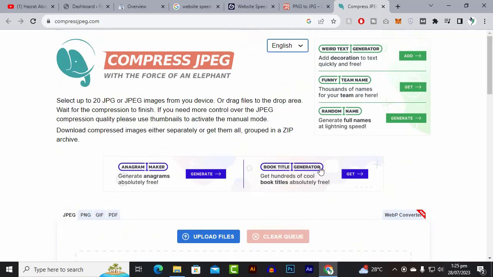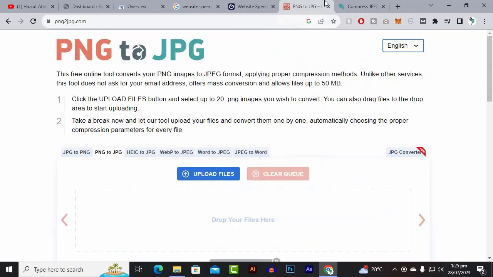Sometimes we also want to convert pngs to jpg, because compared to jpg, png takes more space and is not compressed as well. So it's always better to convert your png images to jpg images.